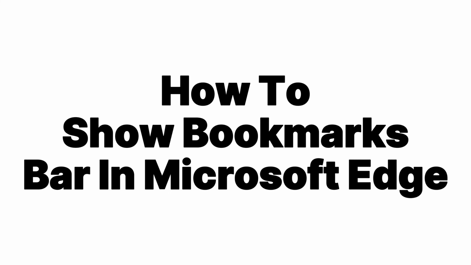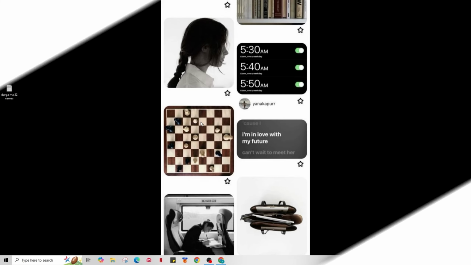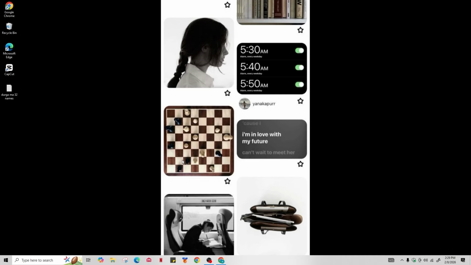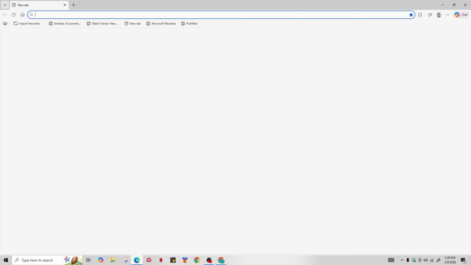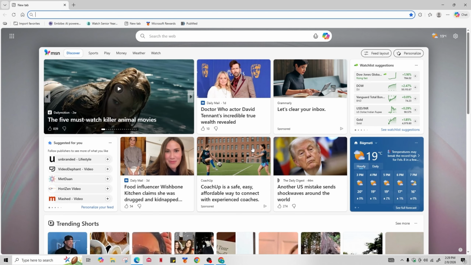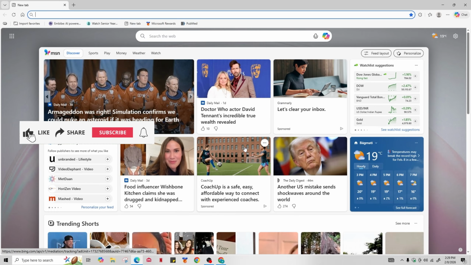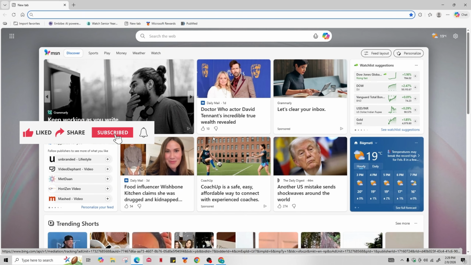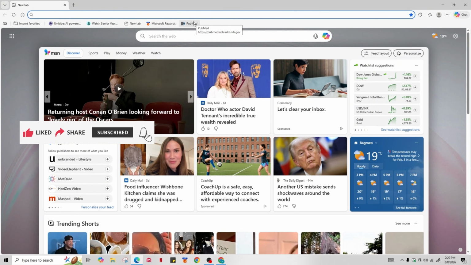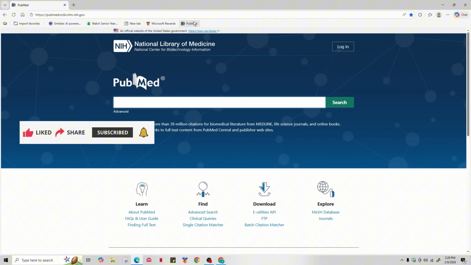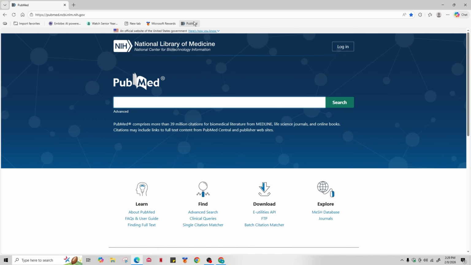This video will show you how to display the Bookmarks bar in the Microsoft Edge, also known as the Favorites bar. Having this bar is useful because it allows you to add websites for quick access. For example, if you frequently visit your bank, PayPal, or other sites, you can add them to the Bookmarks bar at the top of the screen, and clicking on that specific bookmark will take you directly to that website or even a specific page on that website.